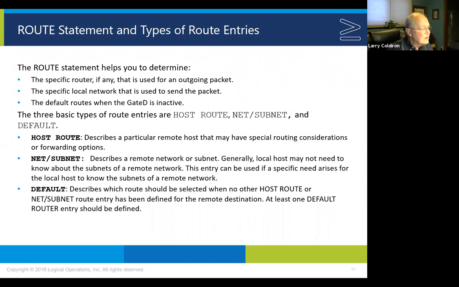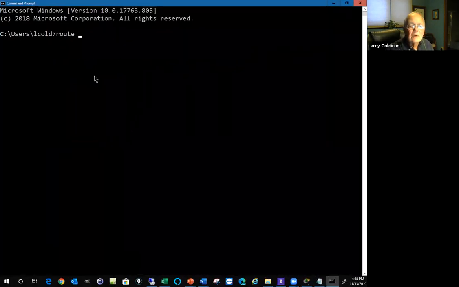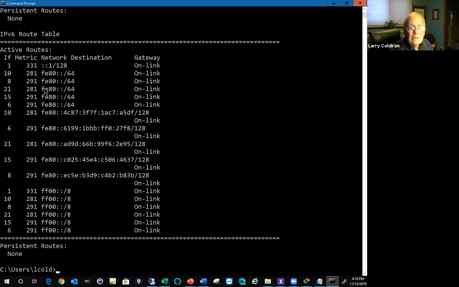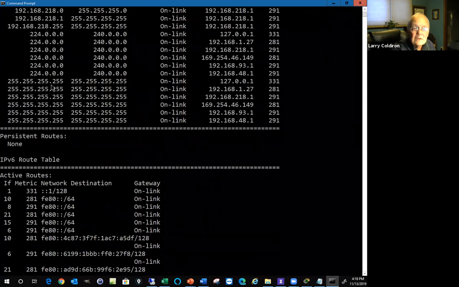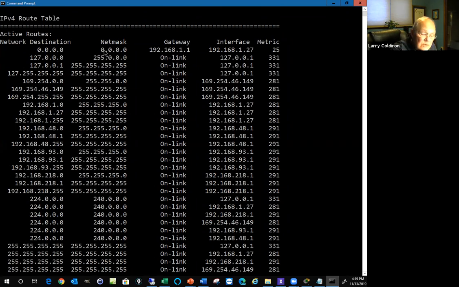Let me get the command prompt up here. If you've never done this, your computer has a route table in it. Route print, whole bunch of routes here, IPv6, and you notice that these are the link local IPv6 addresses. Let's go up here and find active routes, IPv4 route table. The default route 0.0.0.0 with a net mask of 0.0.0.0, same thing that we did on the router, 192.168.1.1. The interface that it goes out to get to that gateway is 1.27, which is the IP address of this computer.